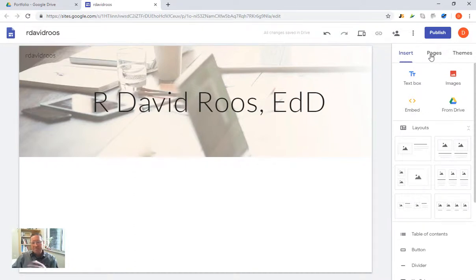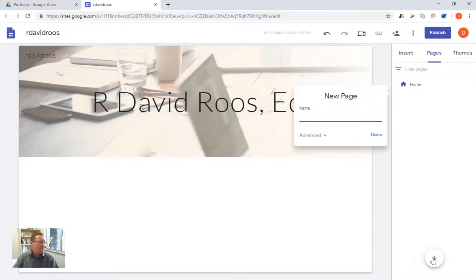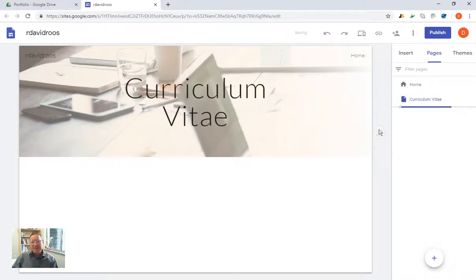Come over to Pages. So click on Pages, come down and click on the plus button. Alright, so what would be a logical subpage? Well, maybe it will be your CV. I'll just put CV or curriculum. Let's just type it out. Curriculum, see if I pronounce it right. Curriculum Vita, something like that. Okay, click on the Done button, and it's doing that.